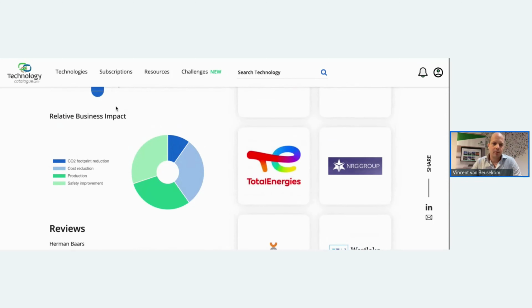You will also be asked to give an indication of the relative business impact of your technology. Here you can highlight in which of these 4 themes that you see here, your technology makes most impact. This is the starting point for every technology supplier. It doesn't matter if you're a startup or a major supplier in the industry, everybody is given the same tools to build this technology page.